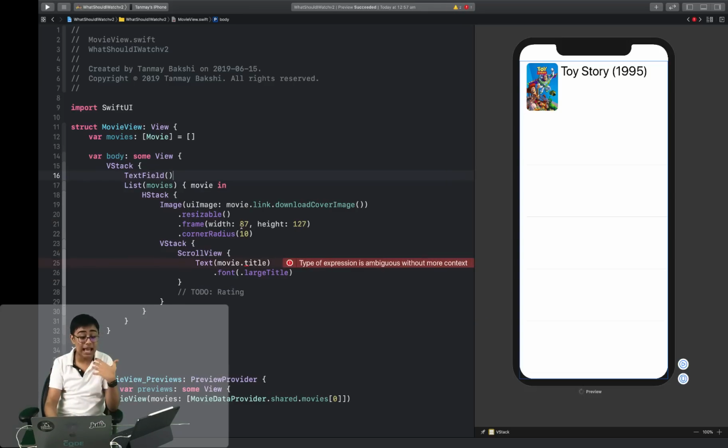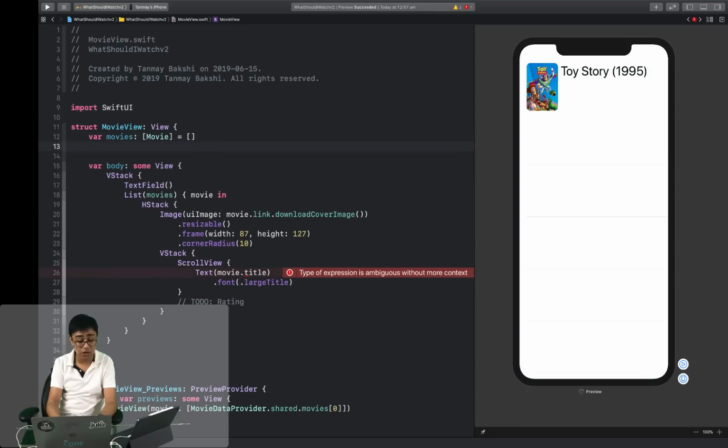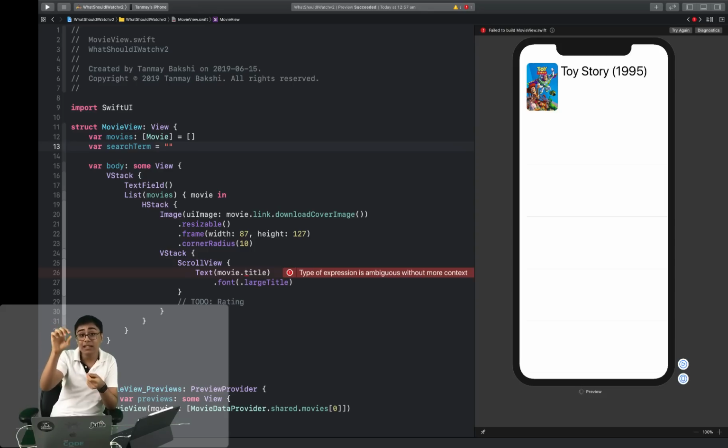And this is going to be in a structure, a variable within the structure, called the search term. This is going to be a string, and by default, it's going to have just an empty string value. In fact, we can just leave its type up to Swift to infer. Now, something to remember. The search term affects the way the view looks. And so what this means is that as the search term changes, the text in the text field and the movies being shown will change.